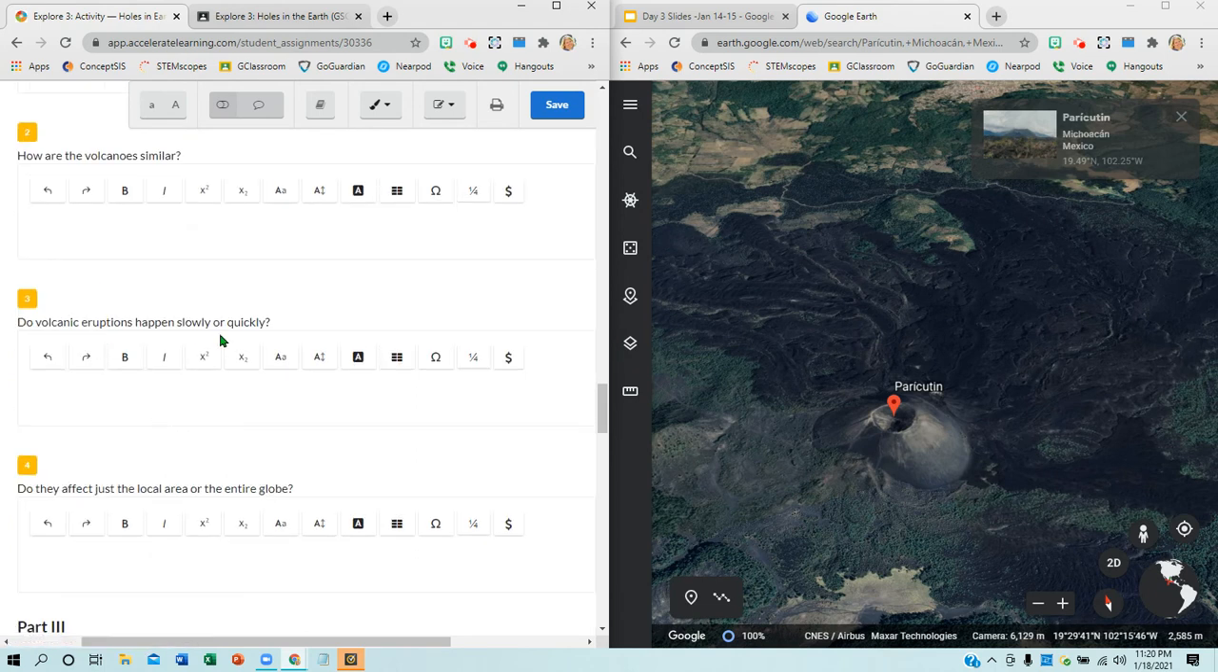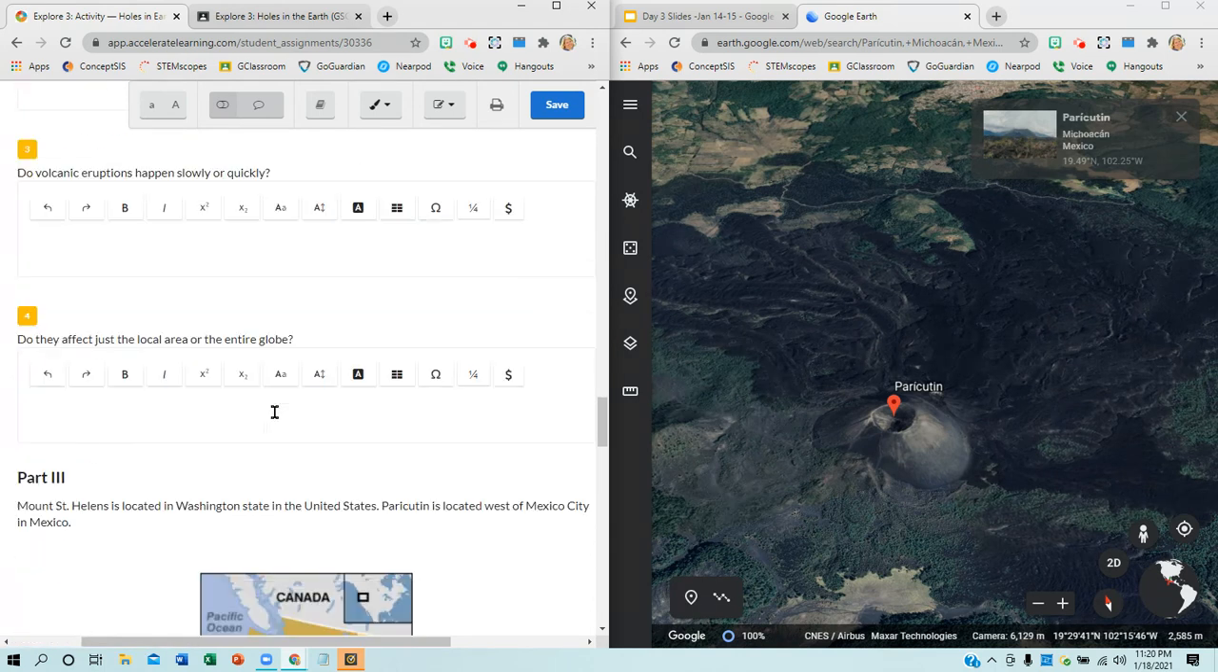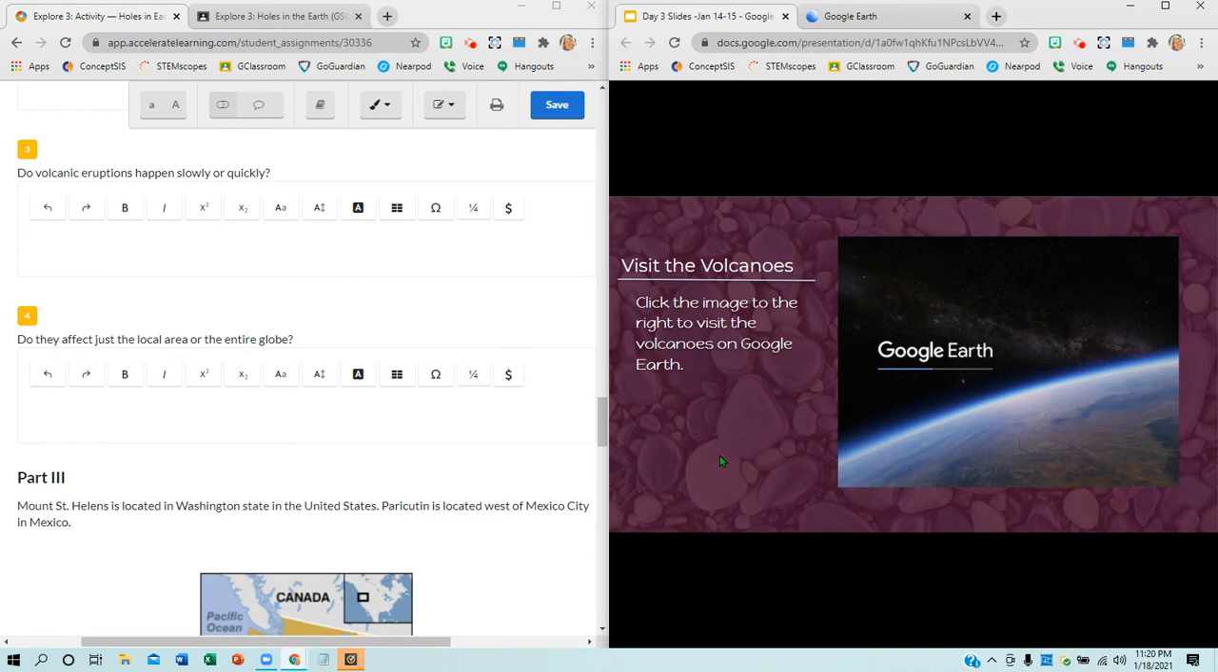Do they happen slowly or quickly? Okay, and you'll find that out. If you aren't sure, you can read about that up in the scenarios. And then do they affect the local area and the entire globe? So this is another one where one of them affected pretty much just the local area, but there was one that affected the entire globe. All right, so that's the volcanoes. Okay, so then you can also go visit there.